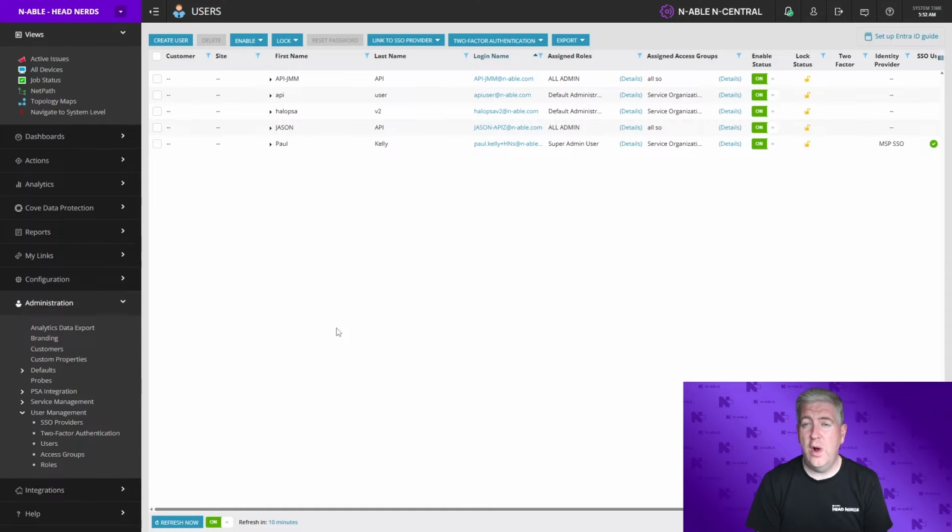Now, if you are already using Entra ID as your SSO provider in N-Central today, you can in fact also link MSP SSO to Entra ID, and to find more information about that, you can click on the Setup Entra ID guide in the top right hand corner here as well.